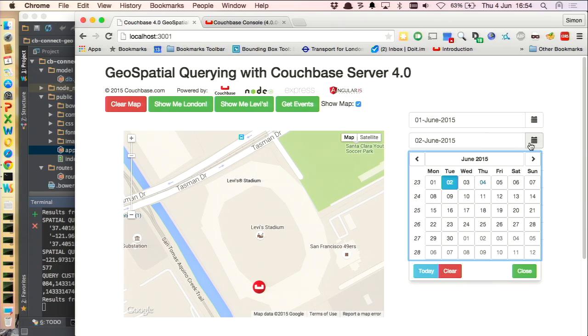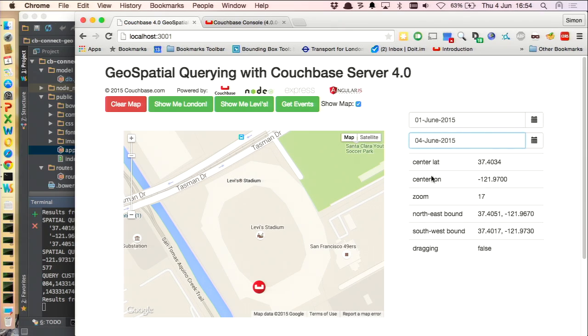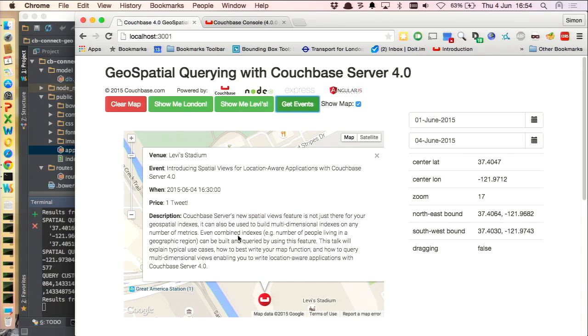So if I expand the range now to the 4th and go get events, we're getting another event. I thought I was going to be clever and include the location of this room within the stadium, but it turns out it wasn't in the right place, so I've set it at the other end of the hall. But this is the spatial views presentation. So that one comes up only when I include the 4th as my date filter.